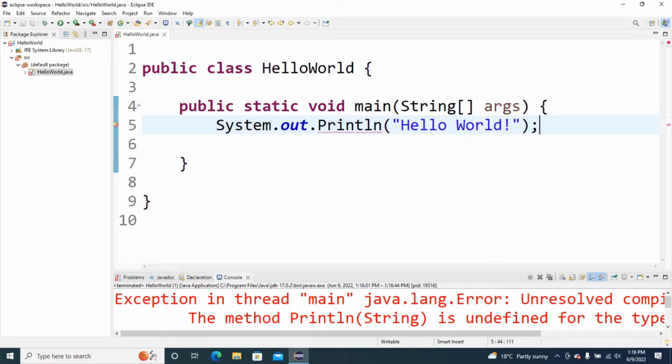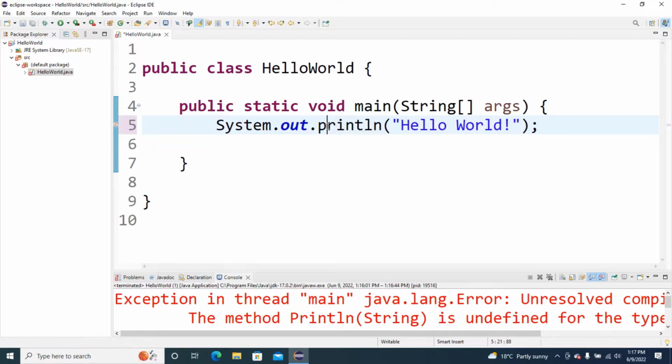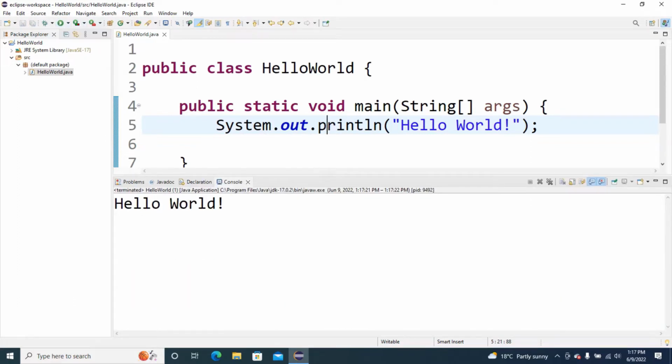And Eclipse is super convenient in that it's also showing me this little error flag right here, this little red X, which is showing where the error is, and it's underlining println just to tell me where the error is. So I'm going to change that to a lowercase p. And we'll run this again, and it's just going to write Hello World to the screen. There we go, Hello World.